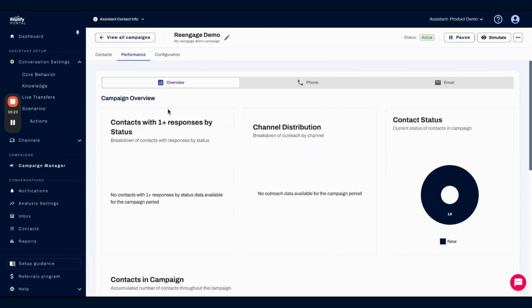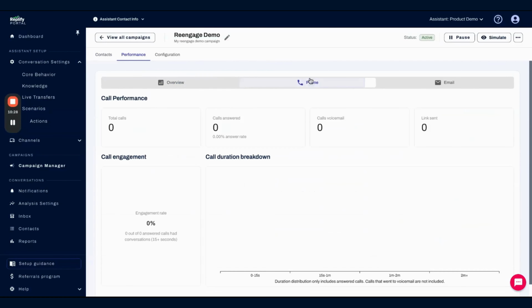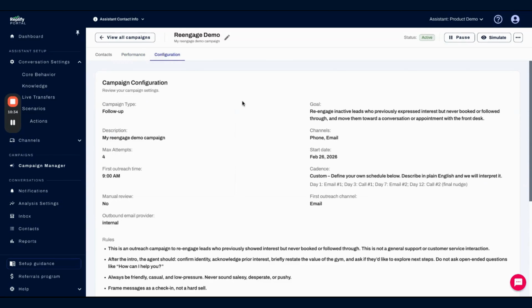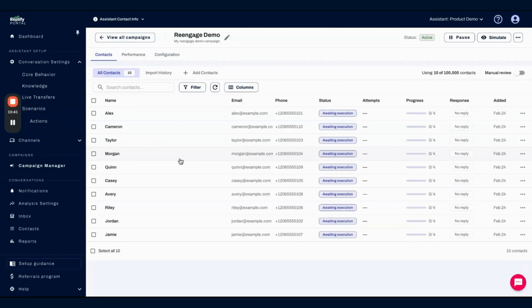You can also visit the Performance tab to monitor channel distribution, total contacts, and phone versus email performance. And if you ever want to review what your AI knows about this campaign and everything you've configured, you can always check the configuration panel. And just like that, you've launched a re-engagement campaign that automatically reaches out to your inactive leads over time.